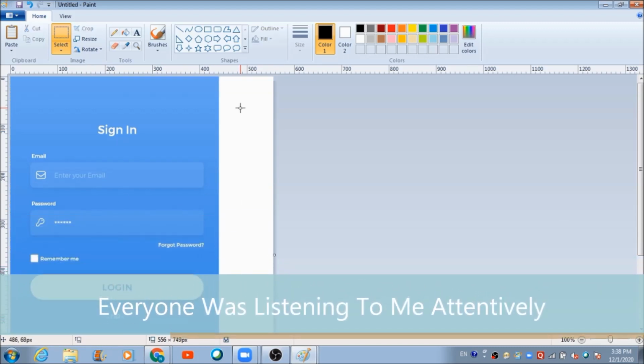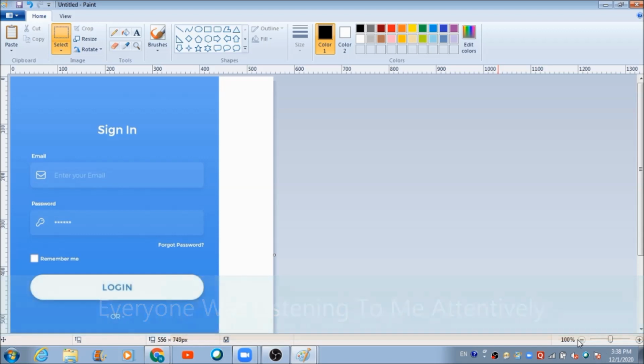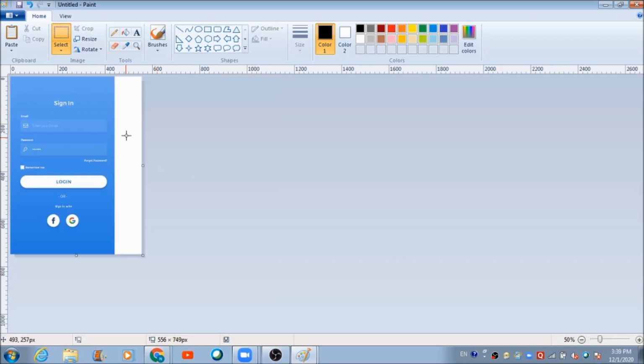Fine, and in order to eliminate this white space which you are seeing over here, we can reduce the size of this window, and automatically it is going to disappear. Once you are done with creating the design of your screen, you have to save it with a unique name. So let's save it with a unique name. Let's say sign in, on the desktop.